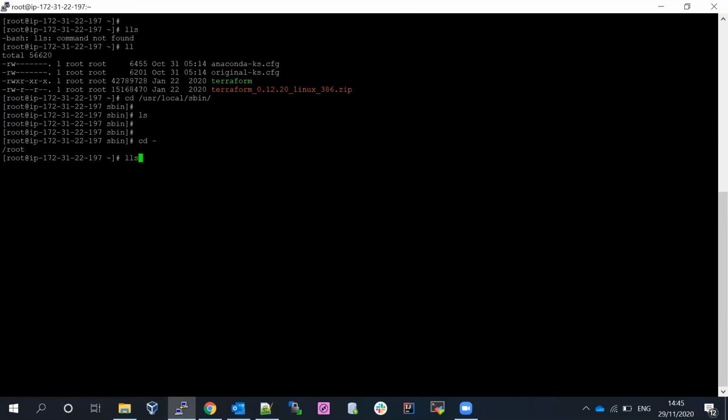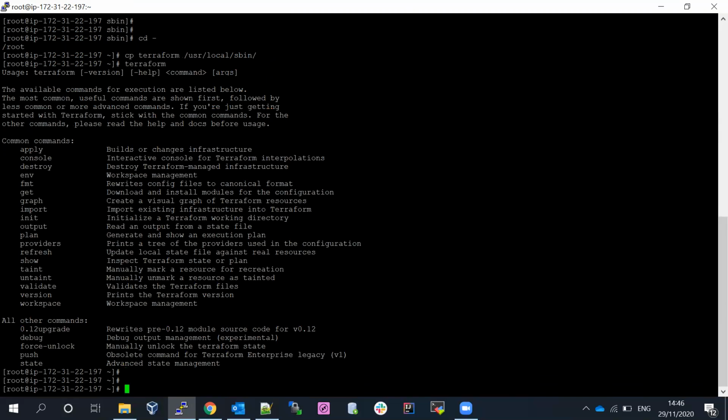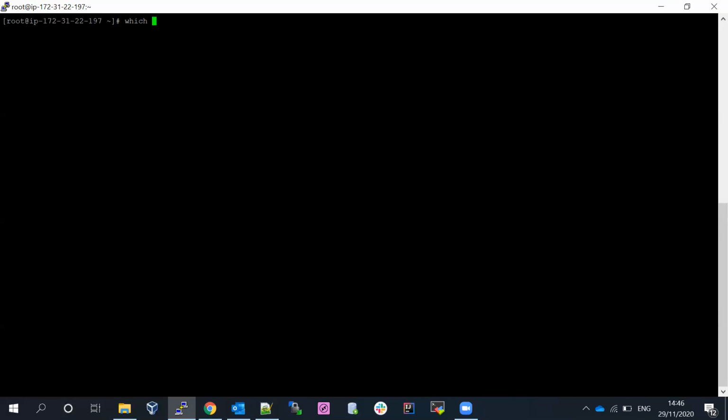What I will do is copy this file again, rather than bin, we need to copy it to sbin. Now if I run Terraform, we can set the environment. Now we have it. So now if I enter which Terraform, it's going to show the user local. That's the environment we are going to set.